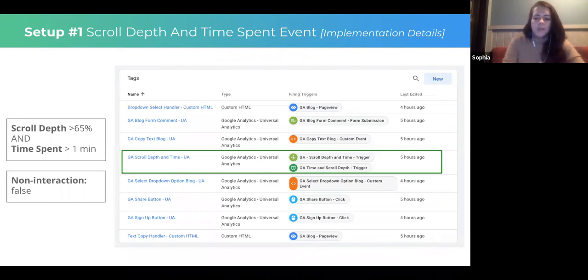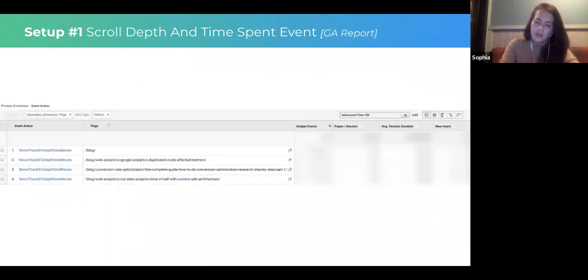Why? Because if somebody simply scrolls 80% of the page, but bounces within 10 seconds, that's not an engaged visitor. Or if the user opens the page and simply leaves it there without scrolling at least 10%, that again is not an engaged visitor. So that's why I set up these two triggers. This is data that is going to show up in Google Analytics.